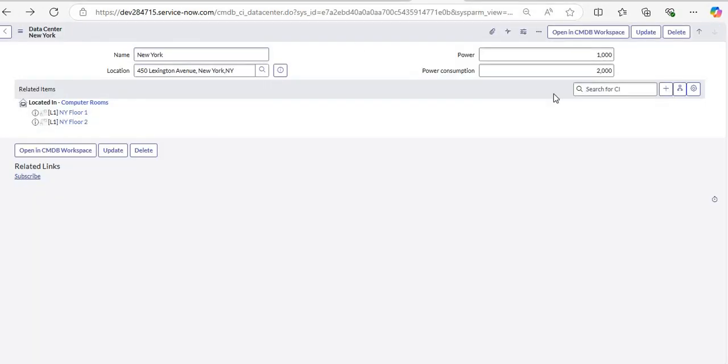Okay, now let's again go to the record and make some changes. So this is the record. I'm making a change to both of the fields. Let's make it 3000 and 4000. As we have only enabled auditing for power, the changes we are doing here should only be audited for power, not for power consumption.